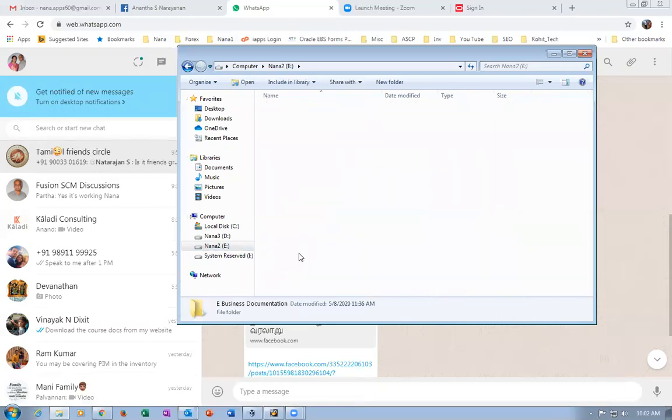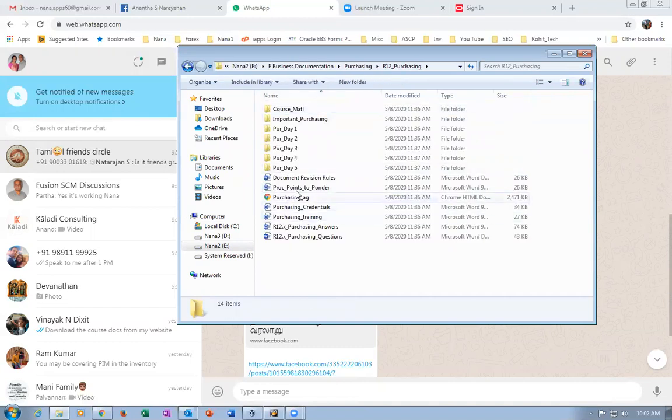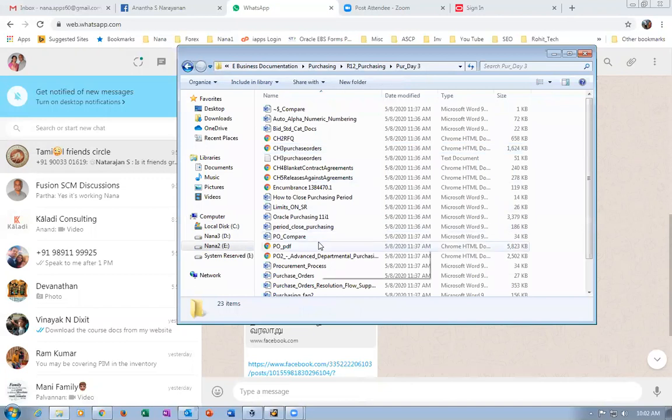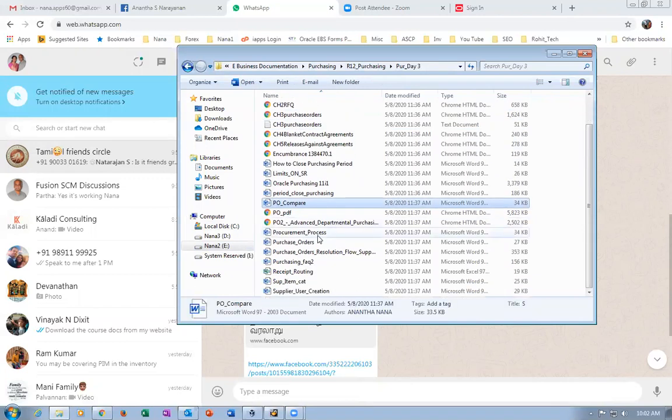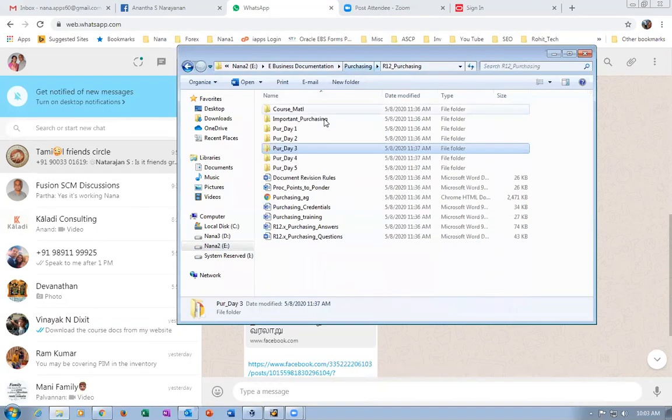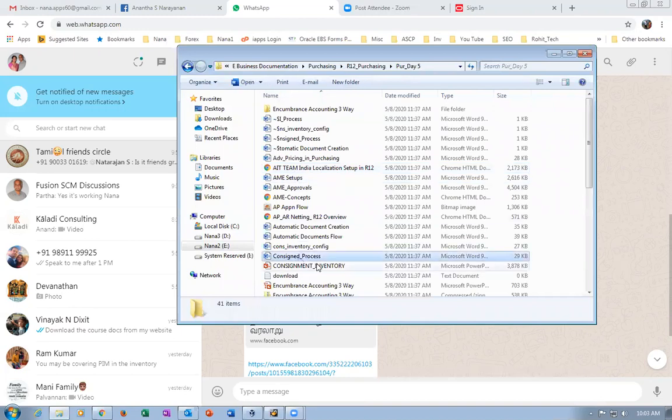We have e-business documentation. Yeah, article purchasing. Then if we go to this place, on D4, maybe in D3, I think. That is called consigned process, actually. And see in this place.